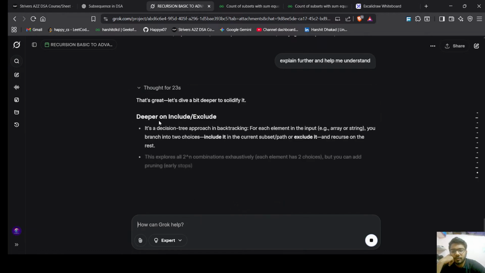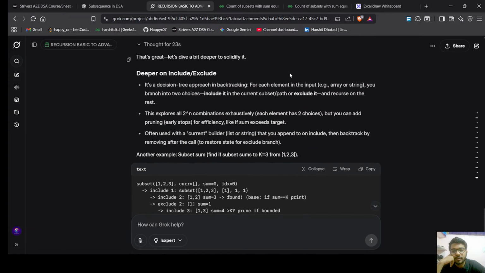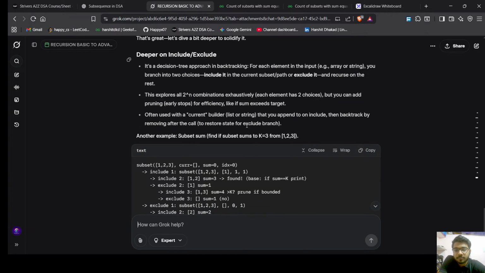I get confused on backtracking. So it's a decision tree approach in backtracking. For each element in the input array or string, you branch into two choices, included in the current subset path or excluded, and recurse on the rest. Okay, it is like a decision tree. This explores all 2 to the power n combinations exhaustively. Each element has two choices, but you can add pruning, that is early stopping for efficiency, like if sum exceeds target.